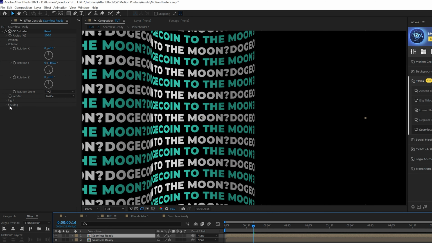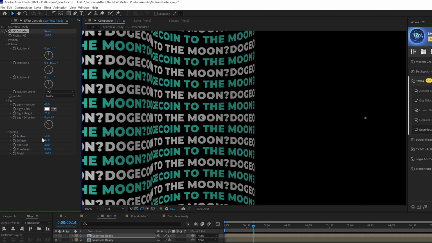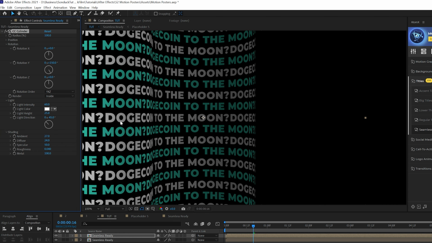And then with this one, I like to go into the light settings and maybe bring down the light intensity by a little bit and go into the shading and bring down the diffuse and ambient. And this will make this a little bit darker on the inside. Go ahead and adjust those settings. You'll have to find something that works for you.